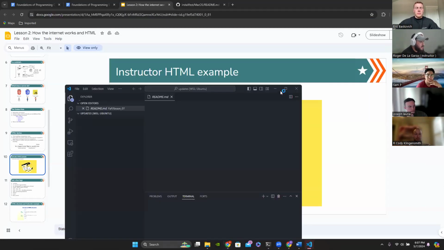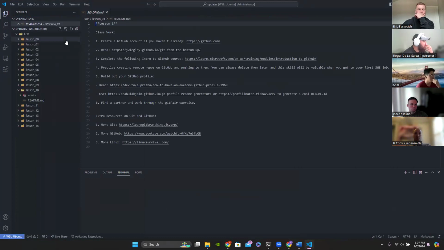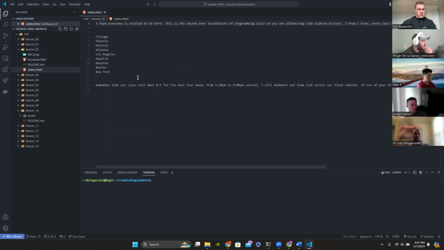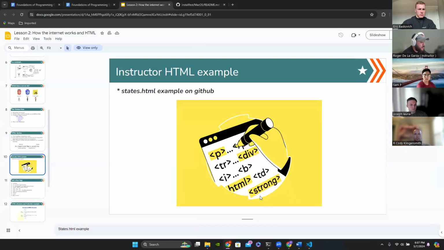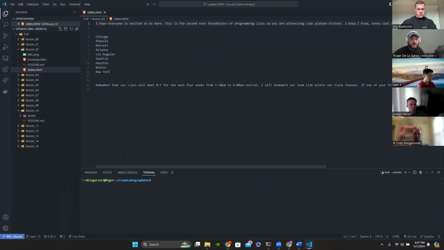All right, so if you guys go into your FOP file, it should be on lesson 2. We're going to go to states.html. We're going to walk through this together. You're more than welcome to code along. Stop me at any point if you have any questions, or if I'm going too fast, or I did not explain something effectively, and we can stop and talk about it.